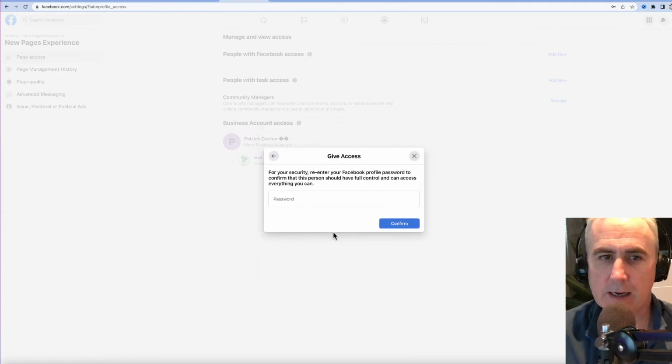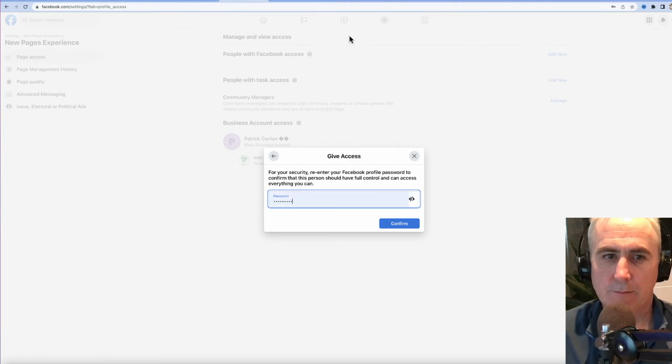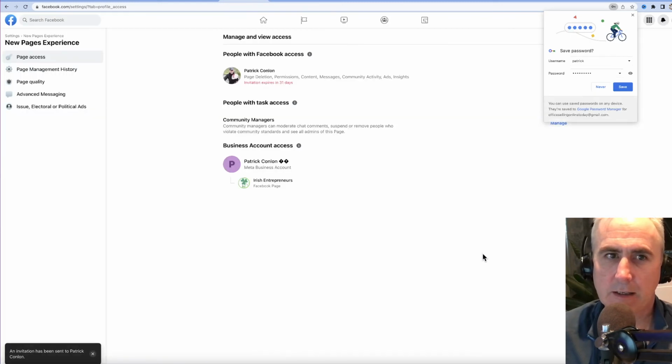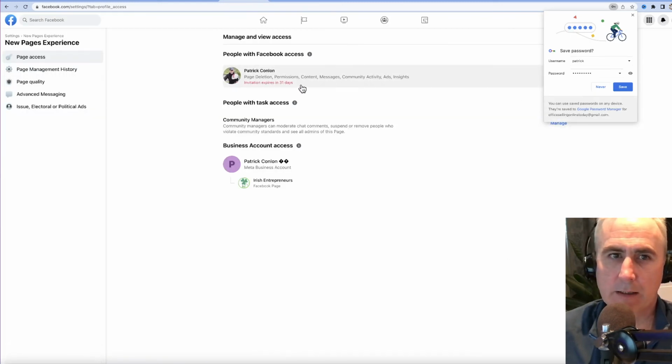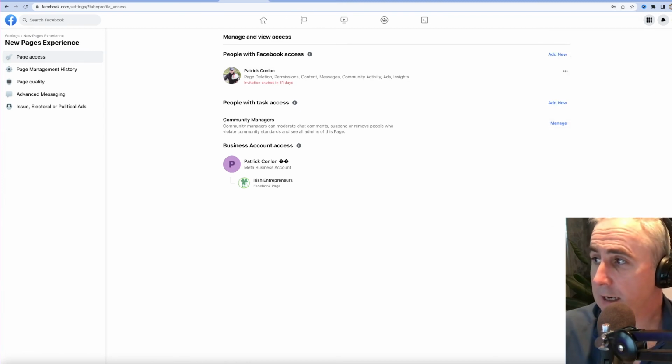Yes, give access. Re-enter your password. And that's it. Done and dusted. Just like that. And it will expire in 31 days. That's all you need to do. Then contact the person who has access to that page and they will become admin.